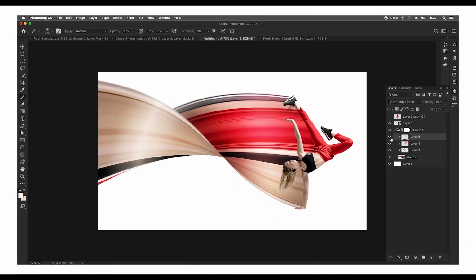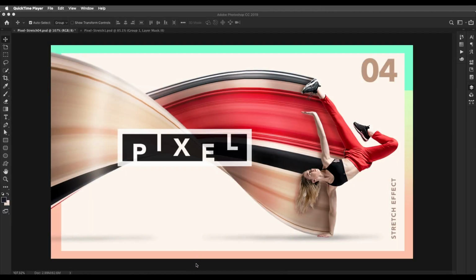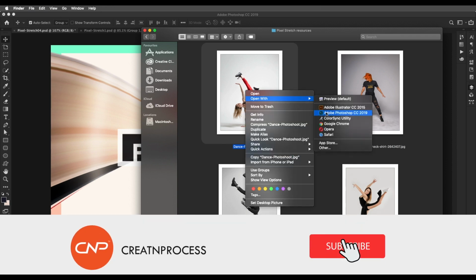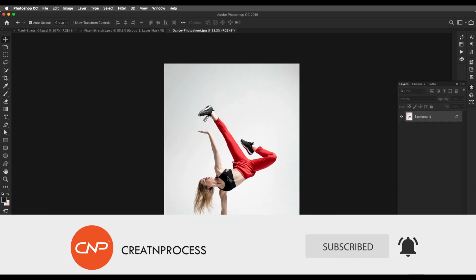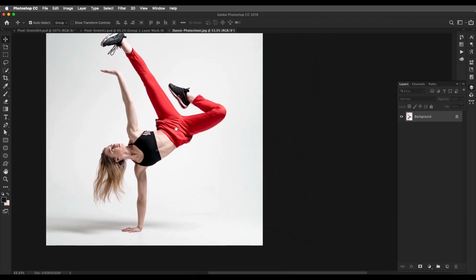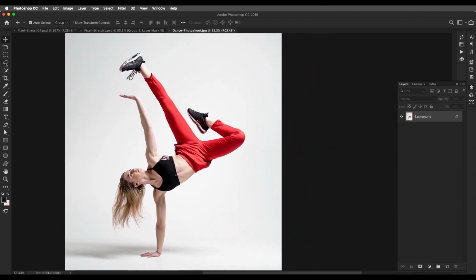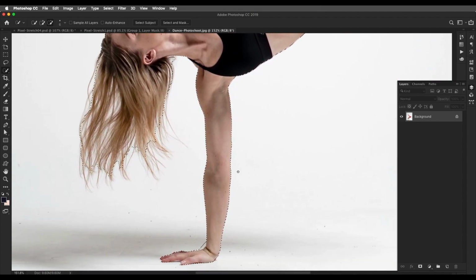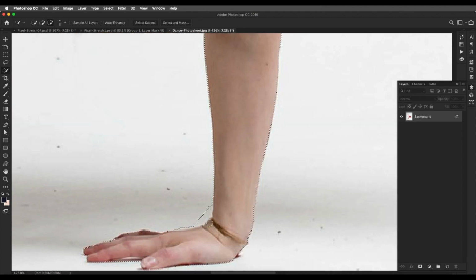So to create this design, let's open our image. I'll be using this image for our design. Let's open this in Photoshop and we'll remove the background, and the background removal process is very simple. We'll be using the selection tool, and first of all select the subject, and it will select the subject, but as you can see there are some portions which have not been selected properly.